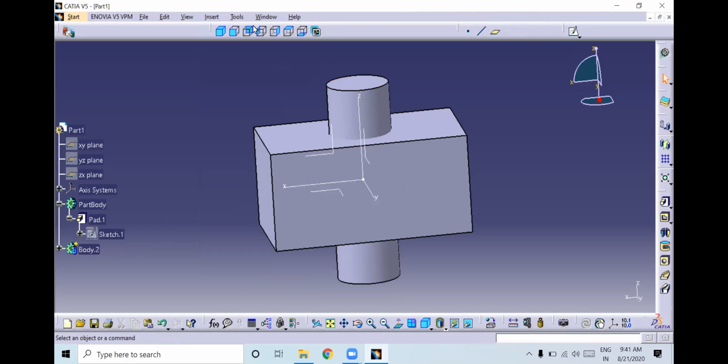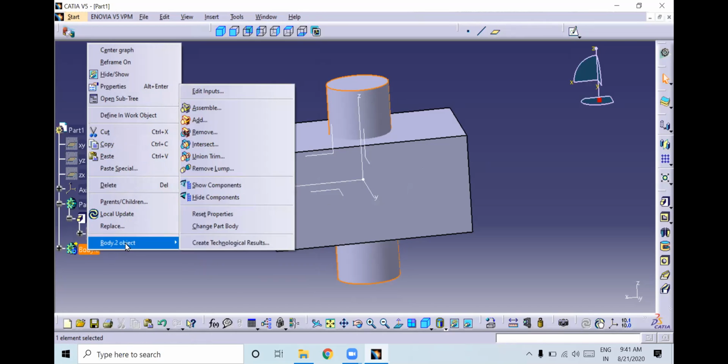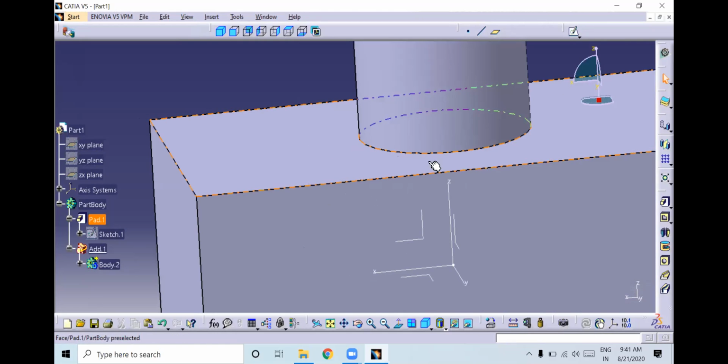See here, go to insert. No need to do anything. Right click on the body that you have got in the specification tree. Go to body to object and just click on add. Once you click on add, you can observe the difference here.